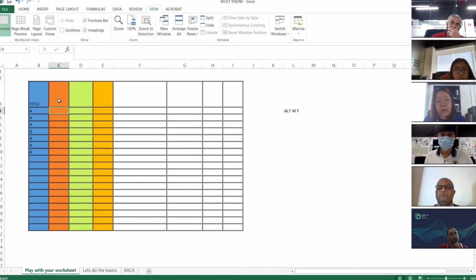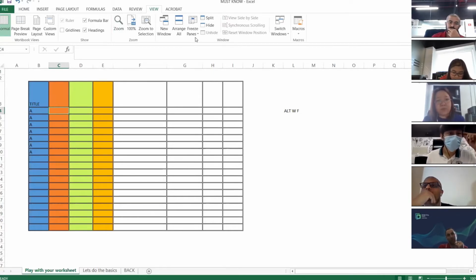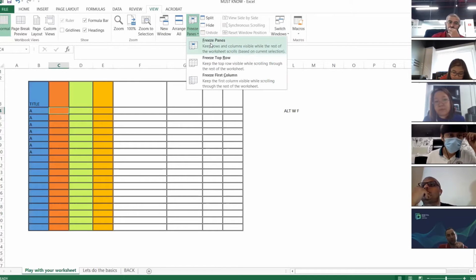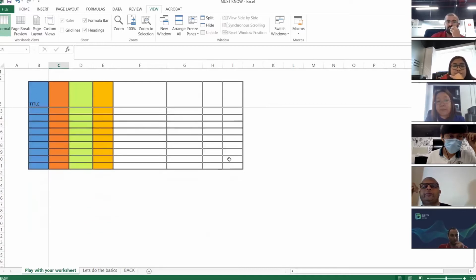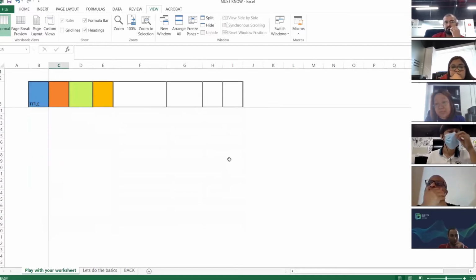Take note, wherever you point your active cell, the one to the left and the one on top of it will not move. So if I click here, this one will not move and this one, top and left. So let's try. And I'll use this view, freeze pane, select.